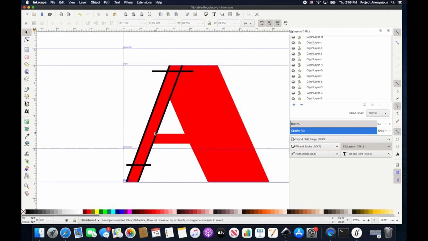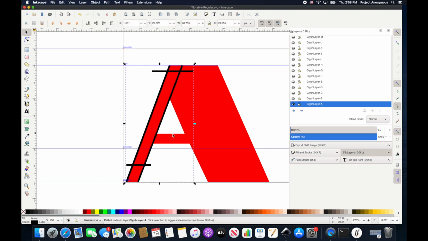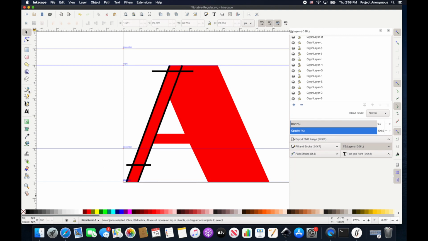And now we move on to the next piece of the letter, which I think will be this part of the A. So again, this is a lot of work for each letter, but sometimes it's worth it if this font is something you will use a lot. So hold down the control key and we'll go just a little bit past.